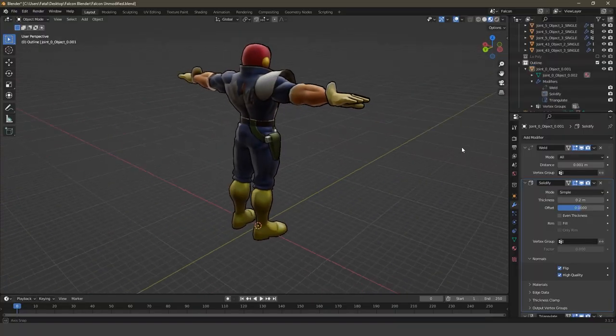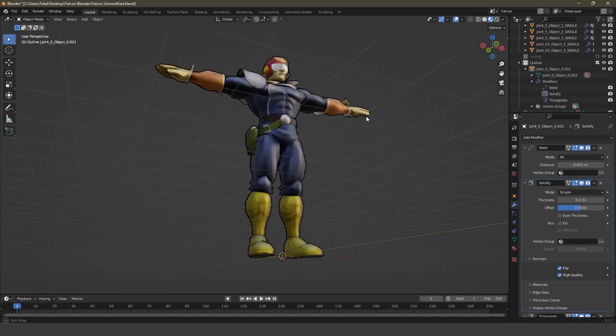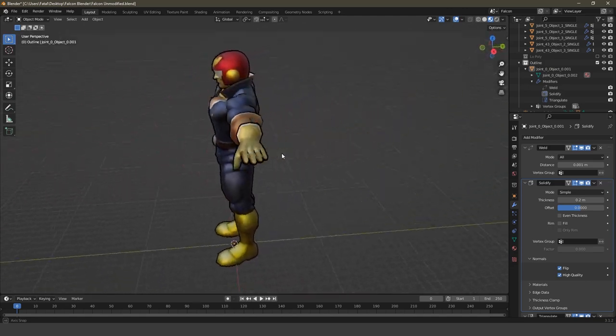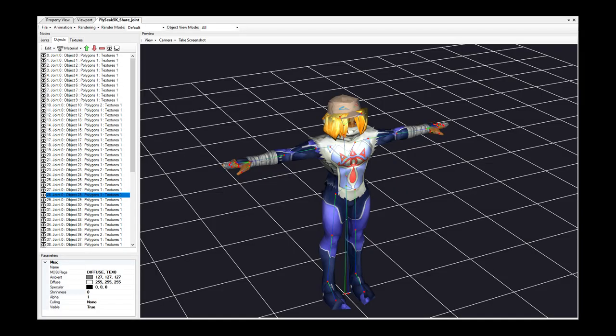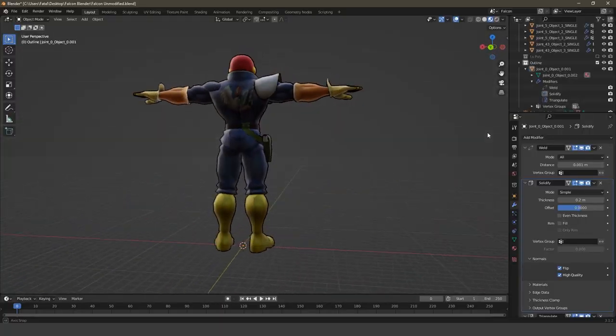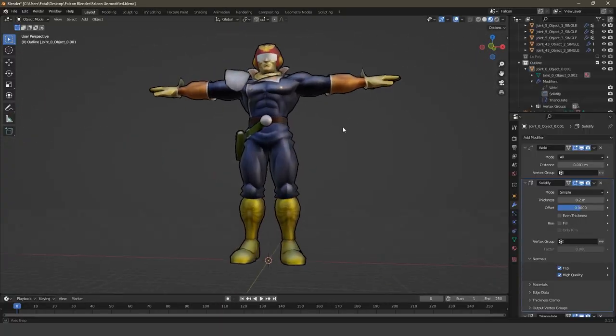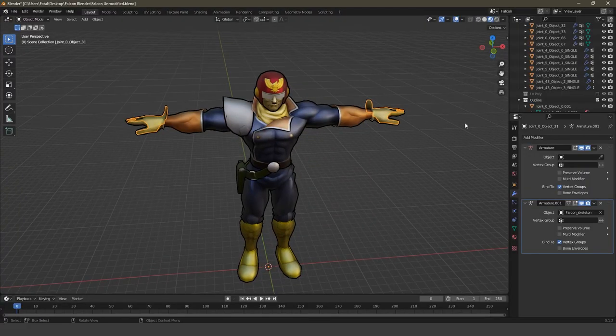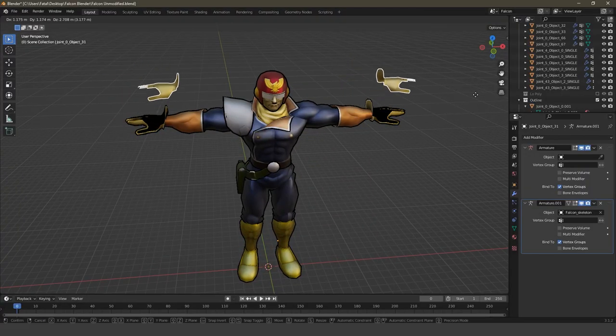Adding this outline causes a bit of a problem that I didn't need to mention with Sheik because it didn't matter. When you're importing a model back into Melee, the model needs to have the same number of joint objects as the original, and in this case, we have just added one joint object. Thankfully, this is an easy fix. We can just join Captain Falcon's hands together since they use the same texture and the number of objects matches again.